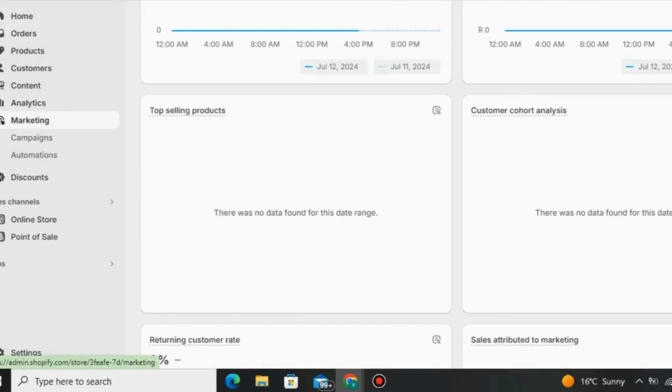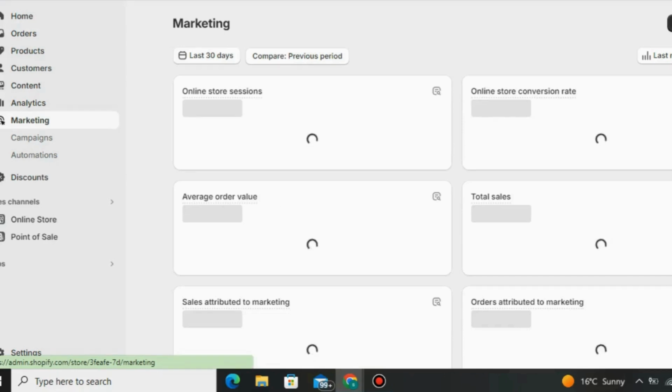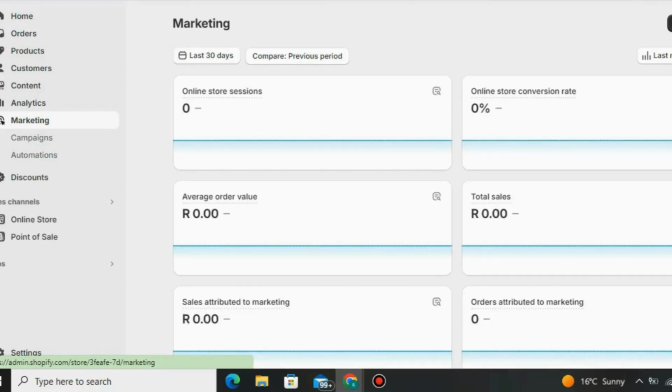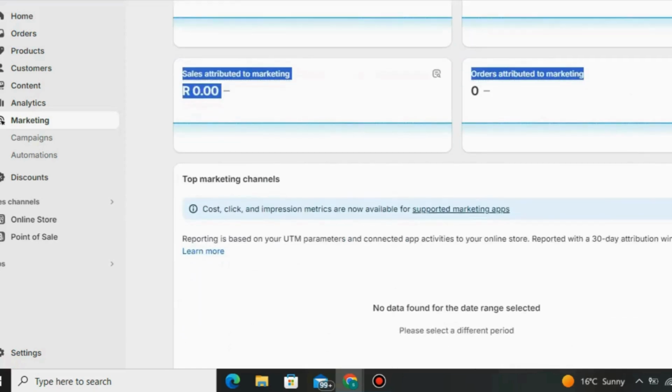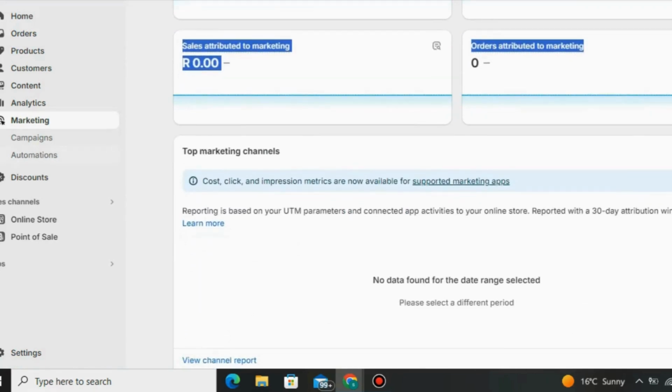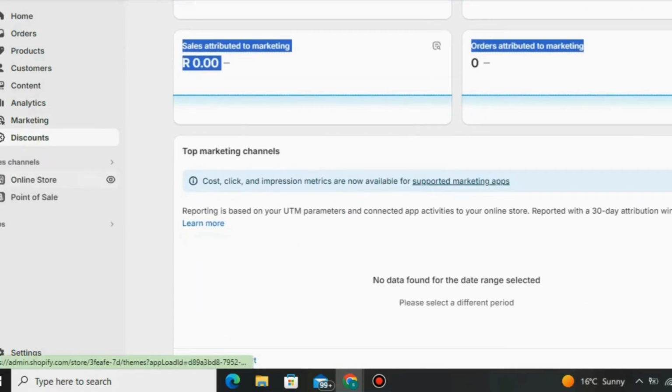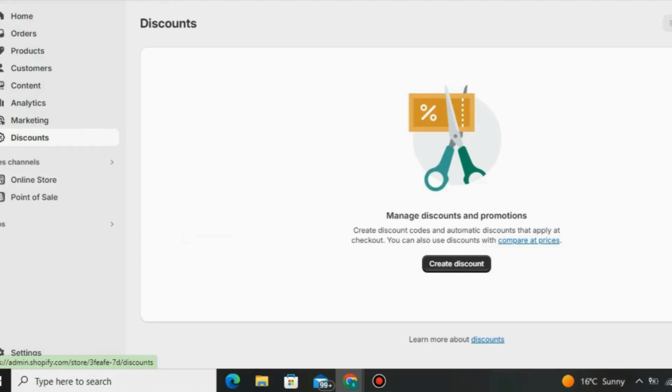Okay, then you can also go to marketing. Under marketing, you can do email follow-ups to your customers. You can send done-for-you emails, automation emails, to sell multiple products to your customers through emails. You can do that. Then you can also go to discounts. You can create discounts, especially on holidays. You can offer 10% discounts, 80% discounts, so that you can get more orders in your Shopify store.